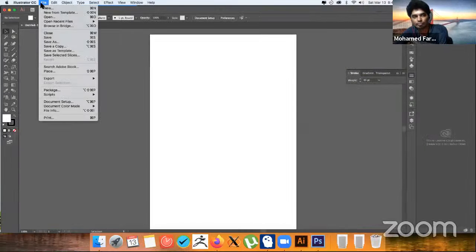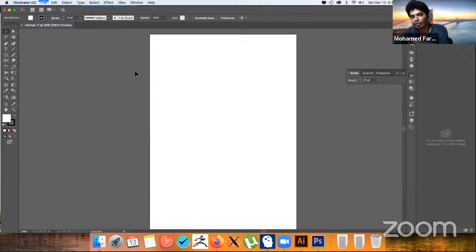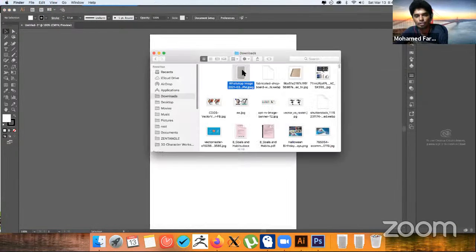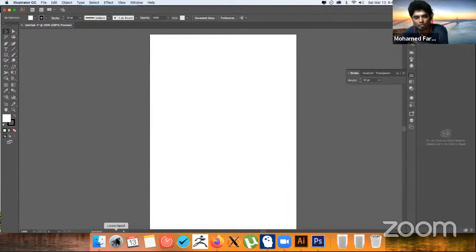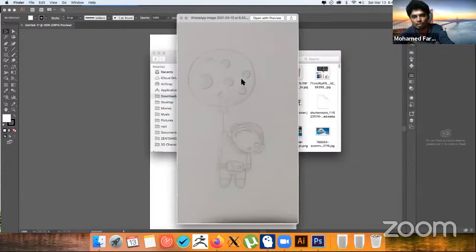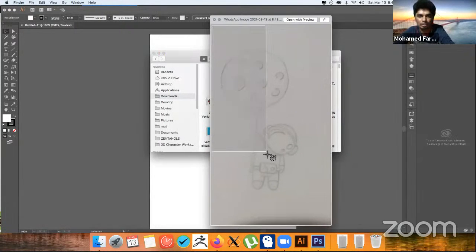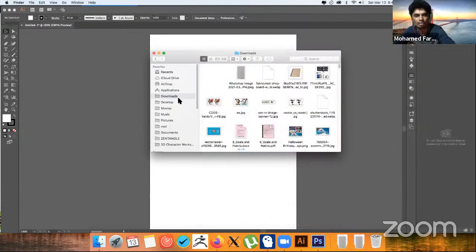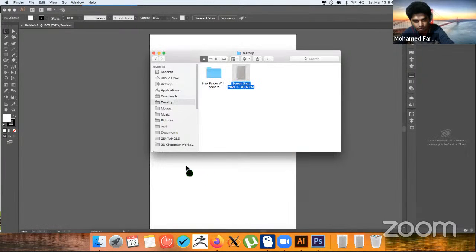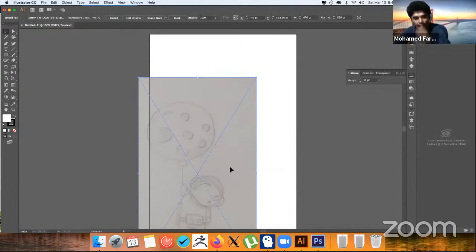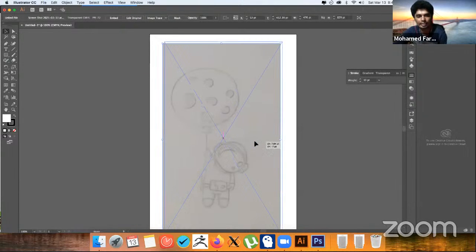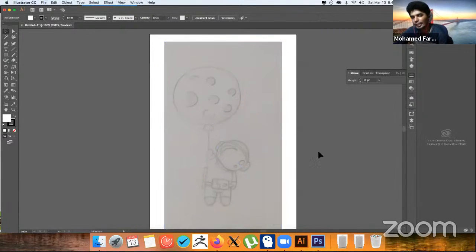How will you create it? It's very simple. File, new, A4 sheet. Now you want to import an image. How will you import? You simply click and drag. That itself is enough. Or else I can do it like this. Maybe this is not working, there's some file format issue here, but it's okay. Now from downloads, this will work. See, I imported the image here. Can you see this?